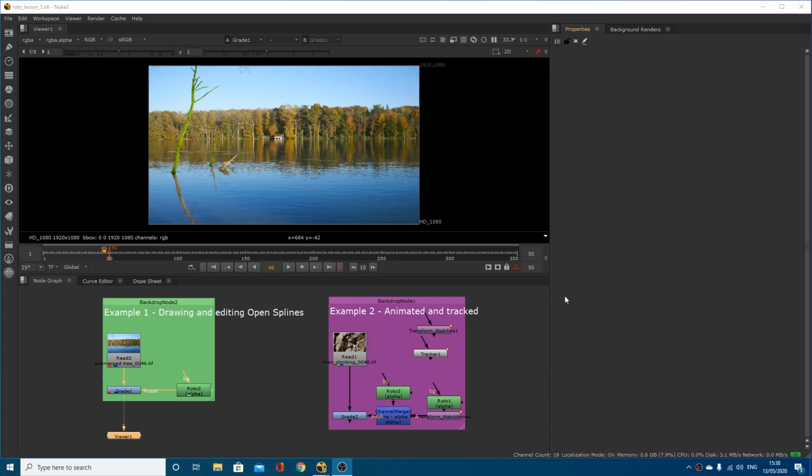In this tutorial I'm going to be showing you how to use the Open Spline tool of the Rotoscoping node, or the Roto node, or the Rotopaint node, okay? It's really handy, and so let's jump on into my first example, okay?